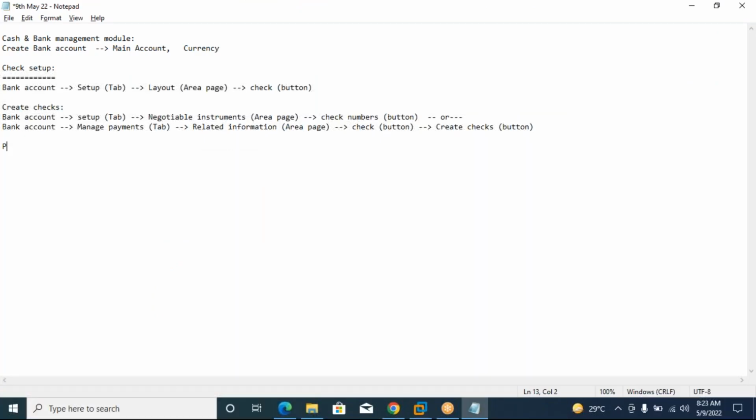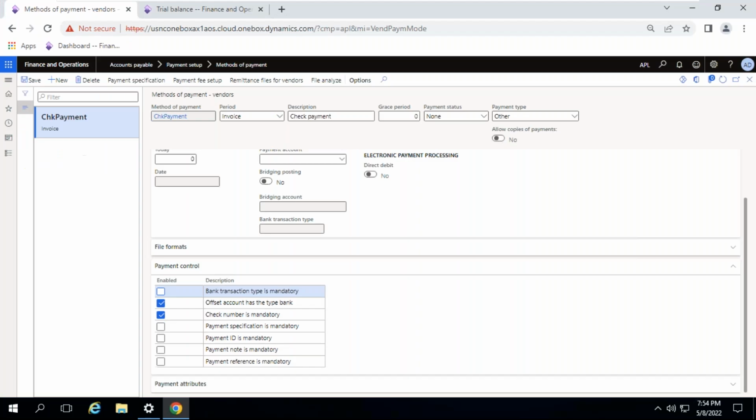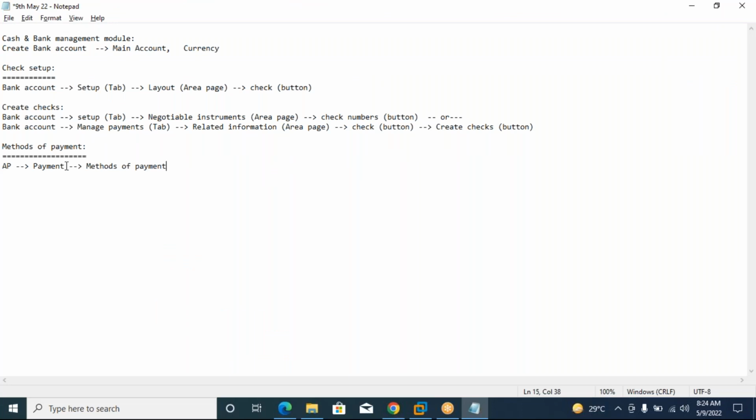So next one is methods of payment. Methods of payment, you need to do it. It is in accounts payable module. Payments, methods of payment. Payment setup. It is payment setup. Methods of payment.